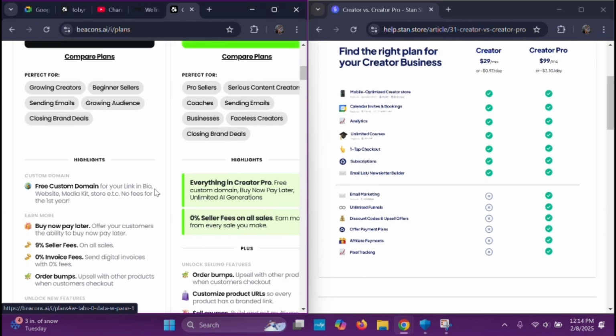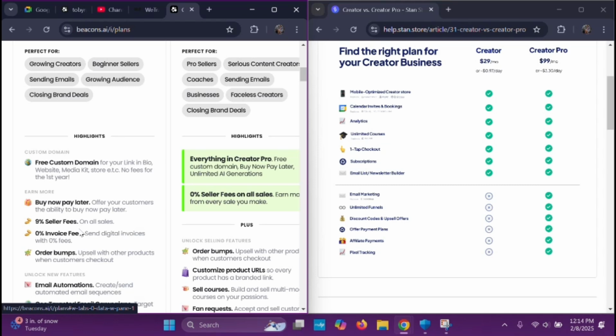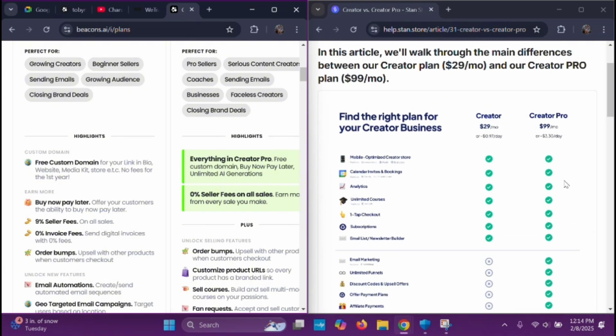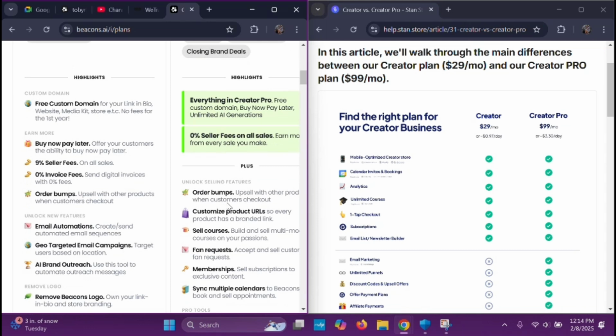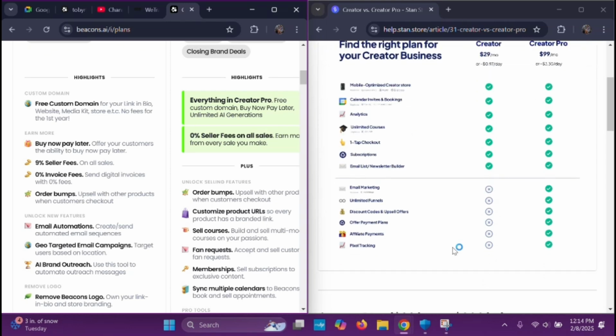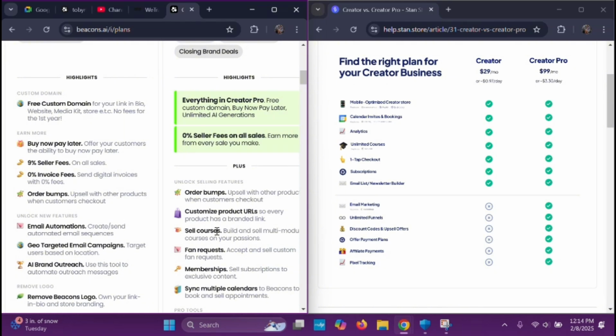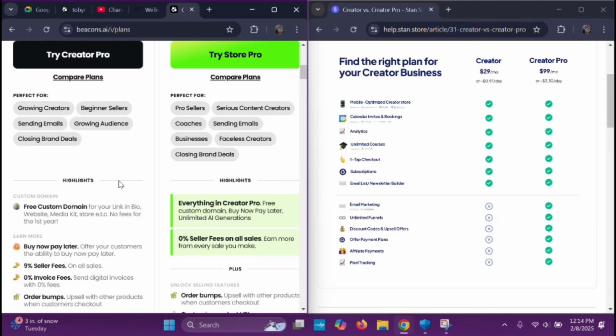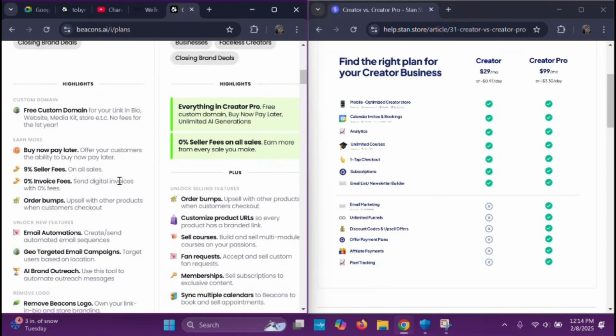All right. So with Beacons, it comes with everything in the Creator Pro, and it also comes with a 0% seller fee. Now, Stan Store offers 0% seller fee with both plans, the $29 and the $99. So Plus comes with order bumps, which Stan Store also has, and this is what they call the discount code and the sell offers. So this is the order bumps, the upsell, customized product URLs. Neither of Stan Store's plans have it. Sell courses: with the Store Pro on Beacons, you can sell unlimited courses. However, with the Creator Pro, which is $10, you can only host one course free.